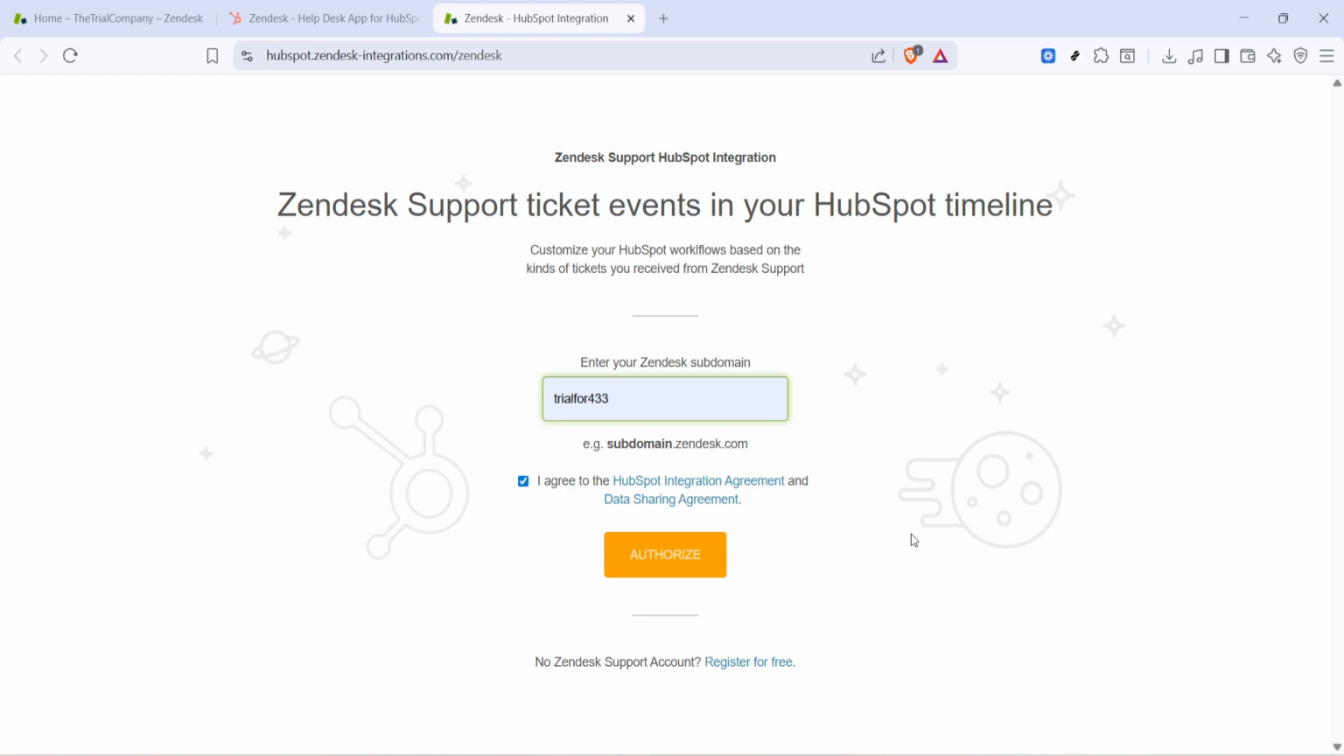With the integration in place, you'll save time switching between tools and keep your customer data aligned across marketing, sales, and support.